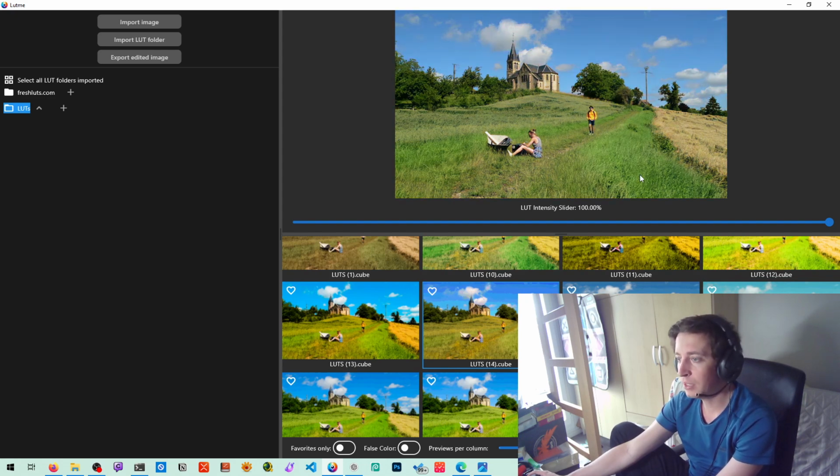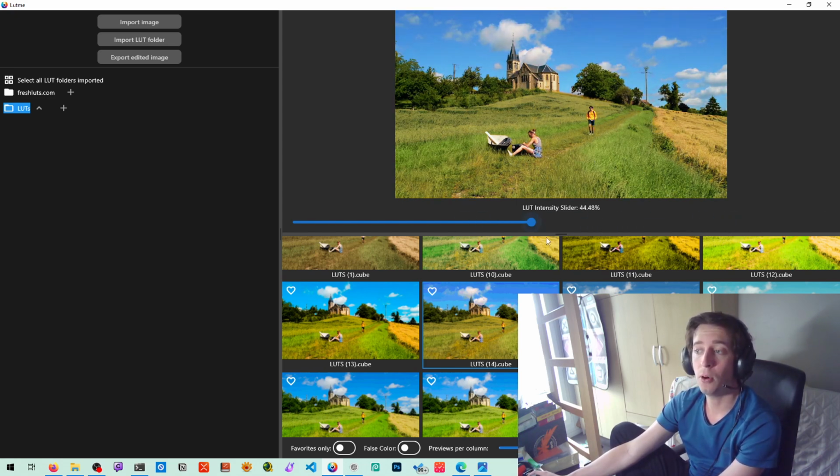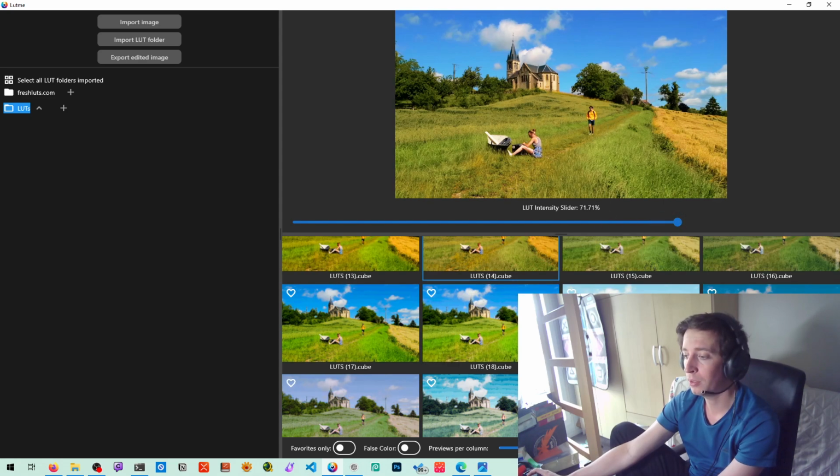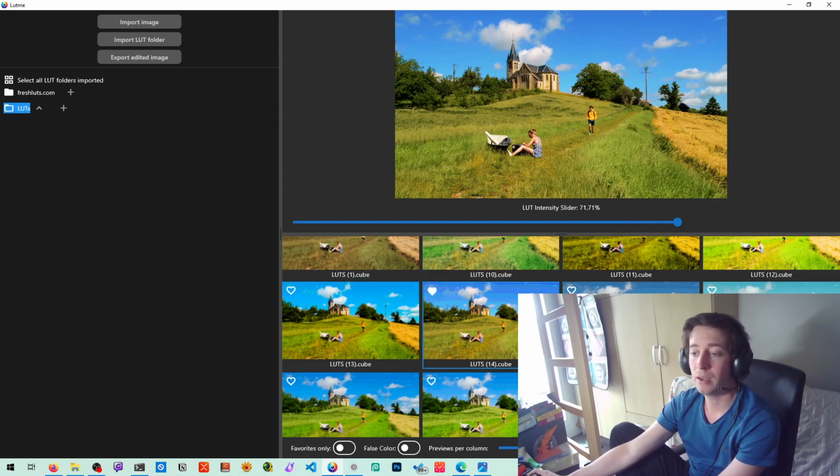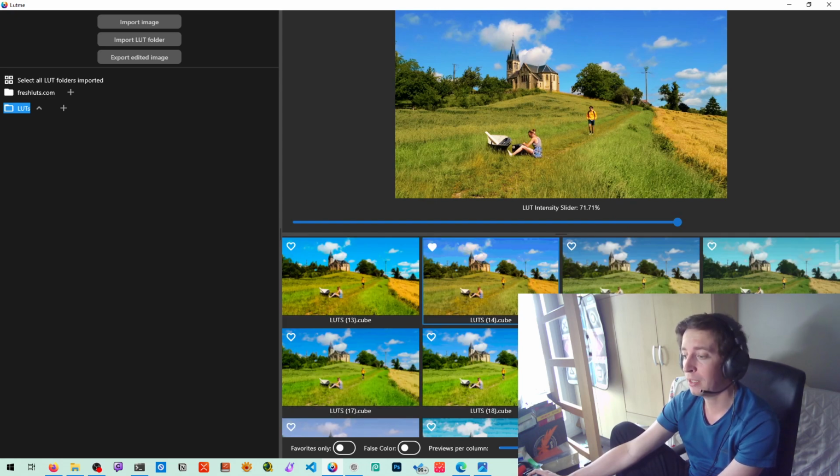So you can see here, you can make the grass more yellowish. Looks nice. You can decide how strong you want that effect to be. You can add it as a favorite because you like it. You can export the frame if you want.